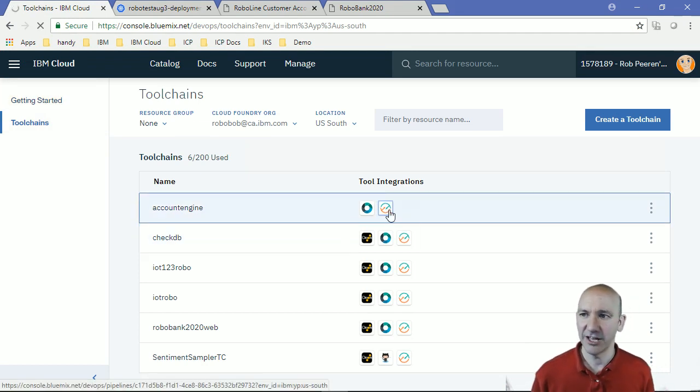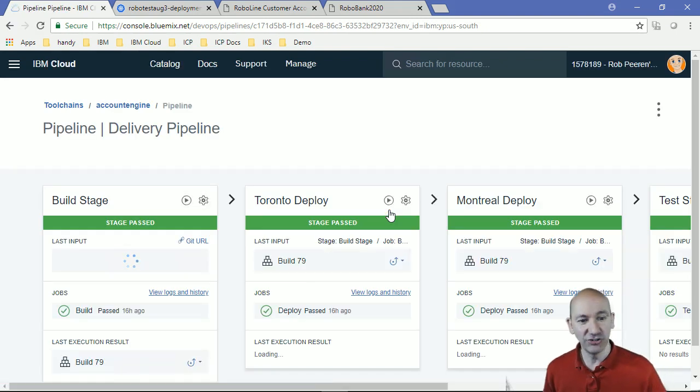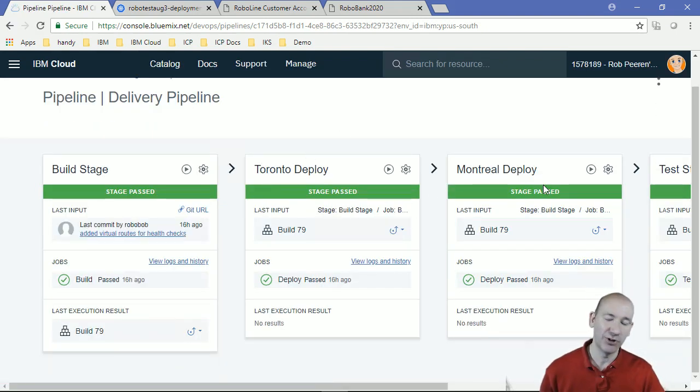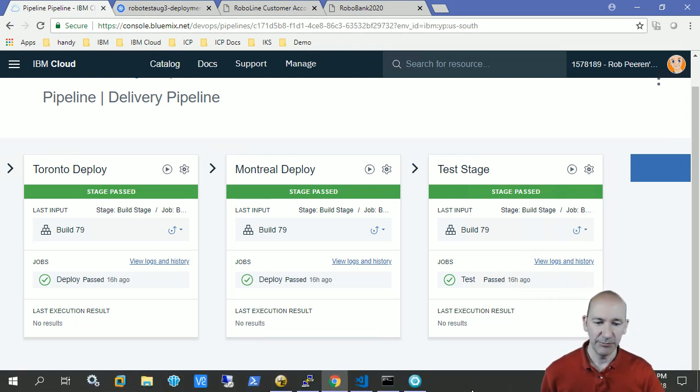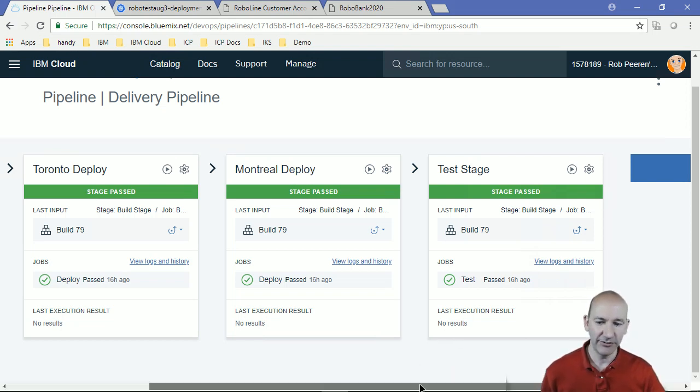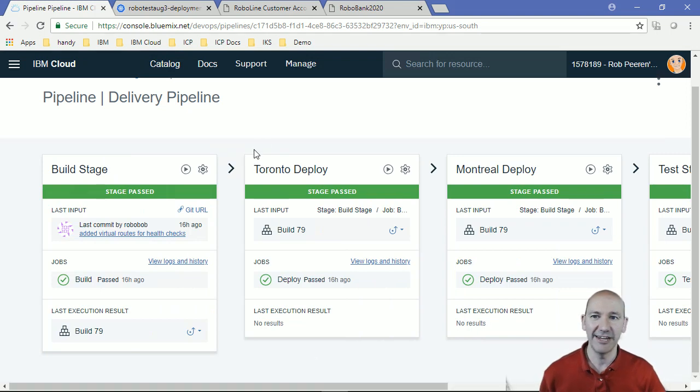So that's exactly what this thing will do. If I click on my account engine tool chain, you'll see I have a Toronto deploy and a Montreal deploy. So I can take the basic tool chain and I can add to it. And you notice here too I've added a test stage. So if I want to run some test scripts in order for the whole build to be considered as successful, then I can add a testing stage as well. And again, in a future webcast, I'll get into that. Okay, but that's basically how the dev portion of the demo works.